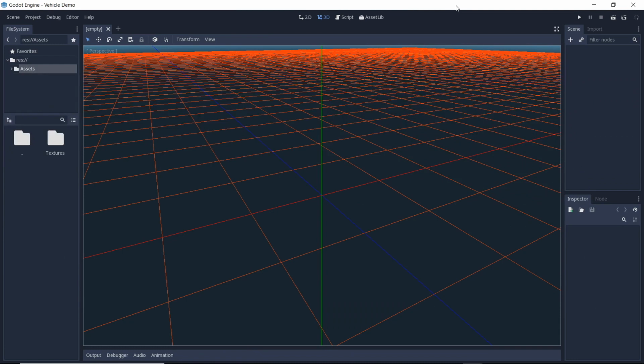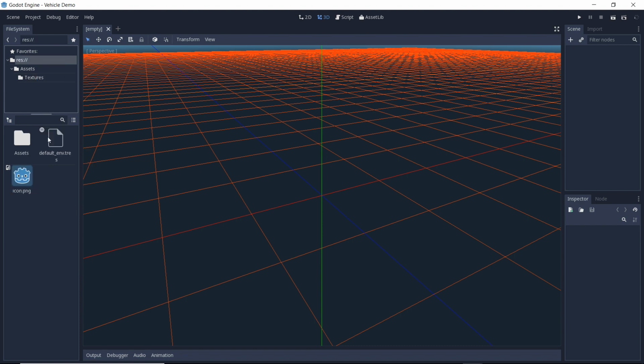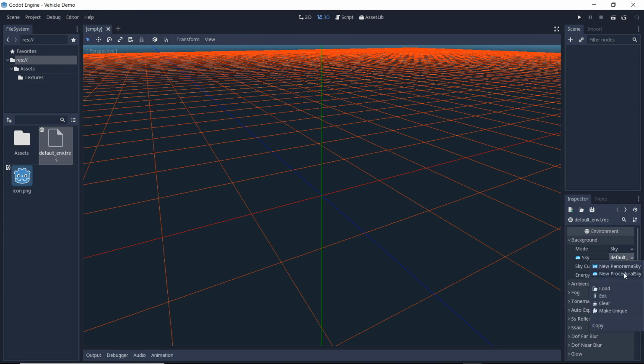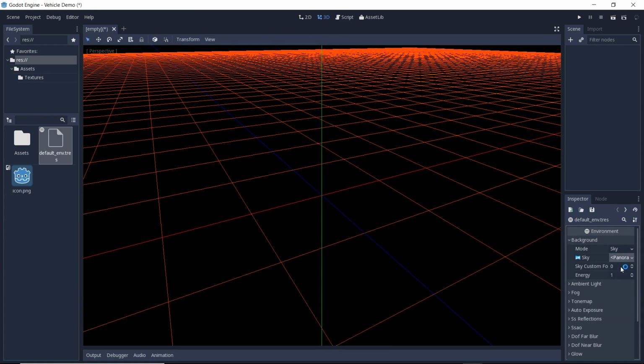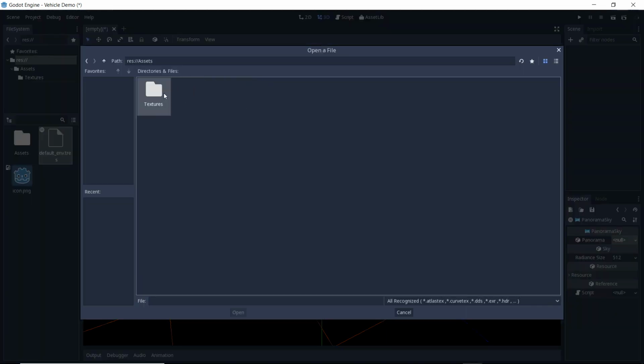I have already created the project in Godot, and inside of this I have created an assets folder. Within this folder there is already a textures folder that contain a few textures that we will use. We are going to edit the default environment and change our background to use a panoramic sky map. We can assign the texture we downloaded from HDRI Heaven here. By setting this up in our default environment, we will have this map as the default in any scene we edit.